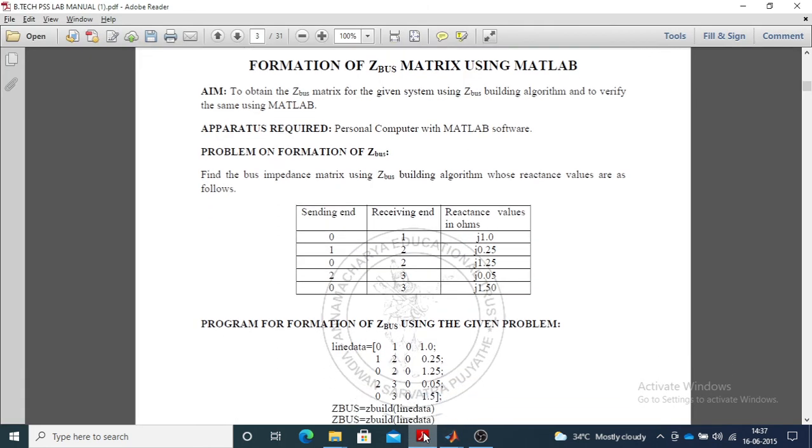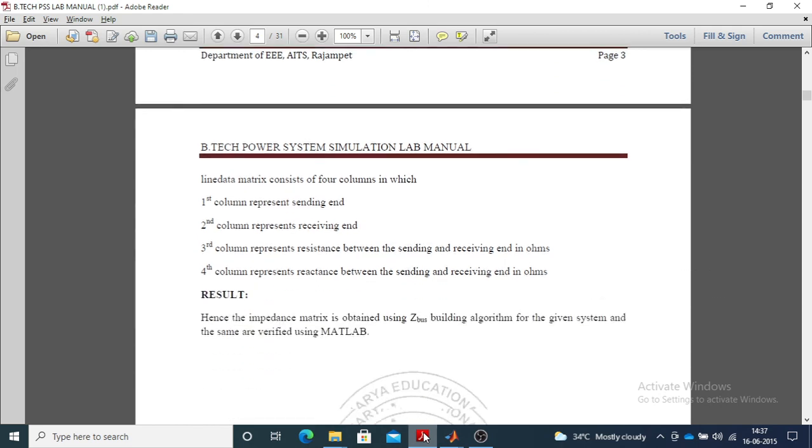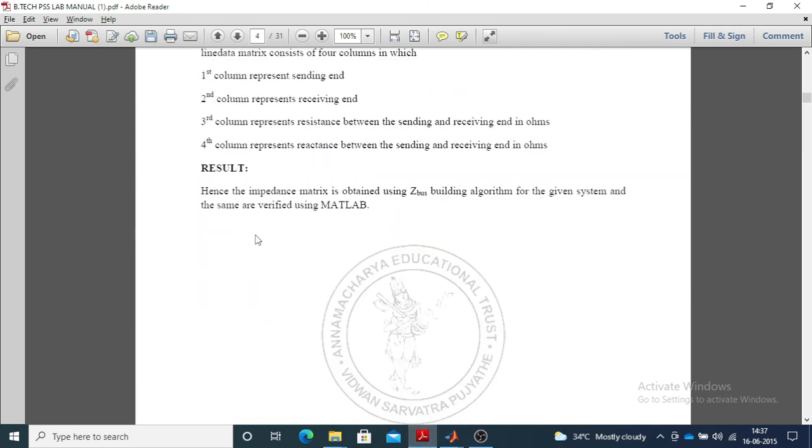So the result of this experiment can be written as: the impedance matrix is obtained by using the ZBus building algorithm for the given system, and the same is verified using MATLAB.